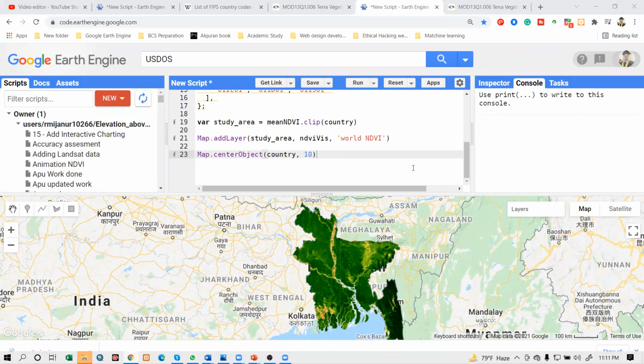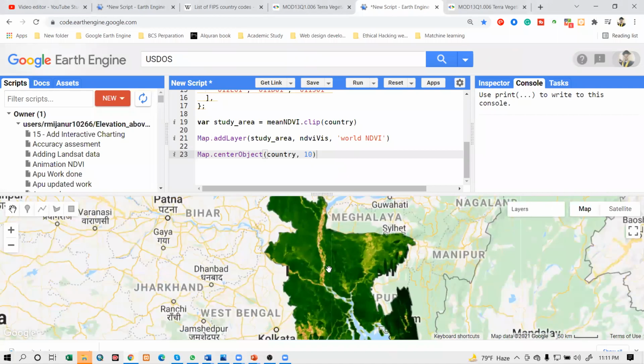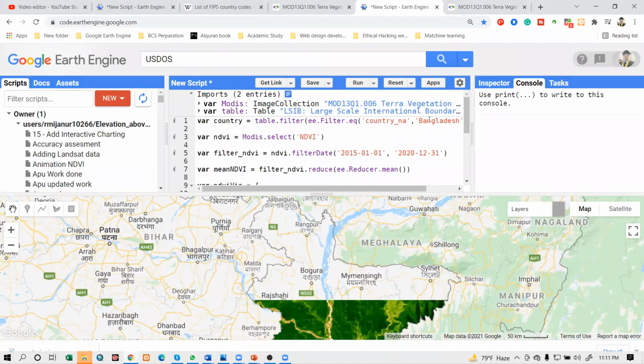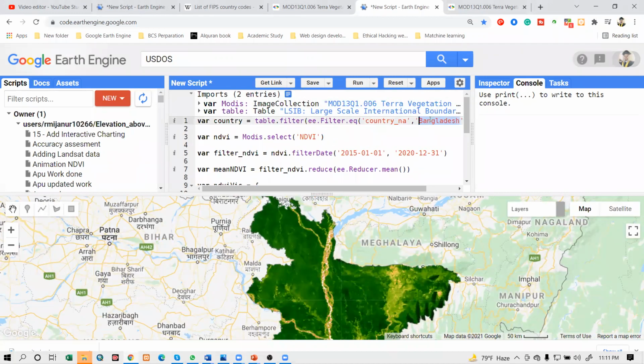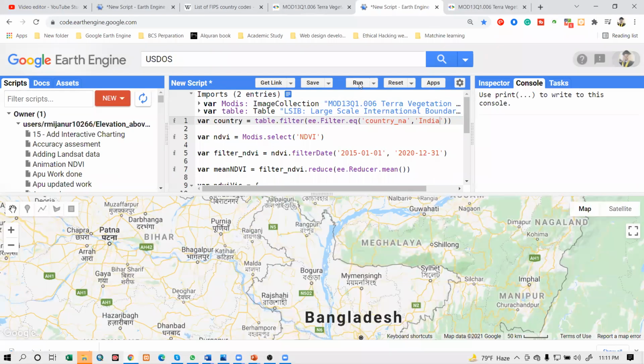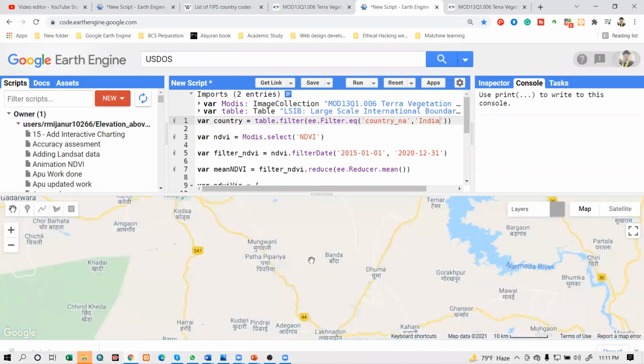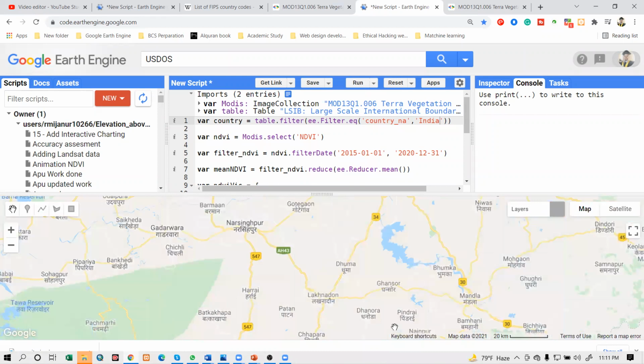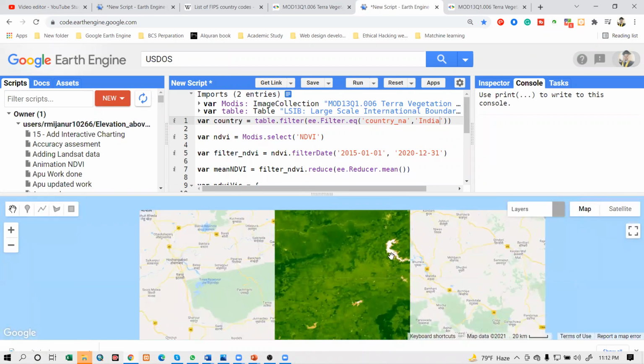Yes. Okay. So now you can see this result will be only available for my country boundary shapefile, Bangladesh. Now if you want, you can also check this result for another country, for India. I can simply click to run. Now I can get this result for India for the NDVI between this time frame, 2020 to 2021.